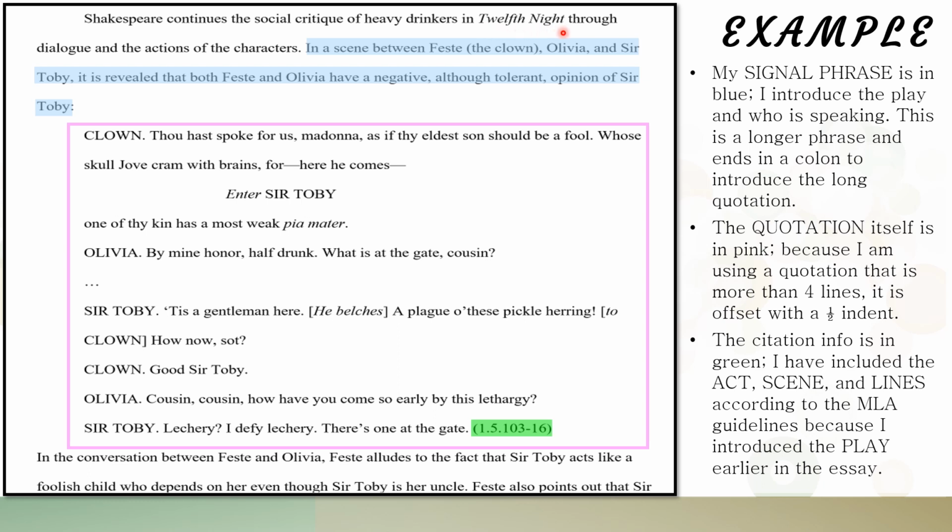However, since you're using a single play as a single source in your essay, you don't really need to reintroduce the play every single paragraph. I do want to point out that this is my topic sentence for this paragraph, and you can see that I've named two rhetorical devices here. I'm going to be looking at dialogue and then the action of the characters.